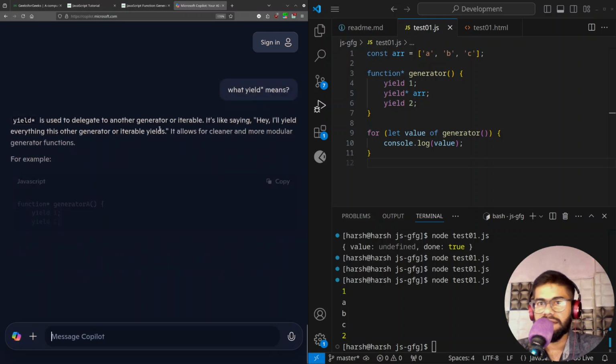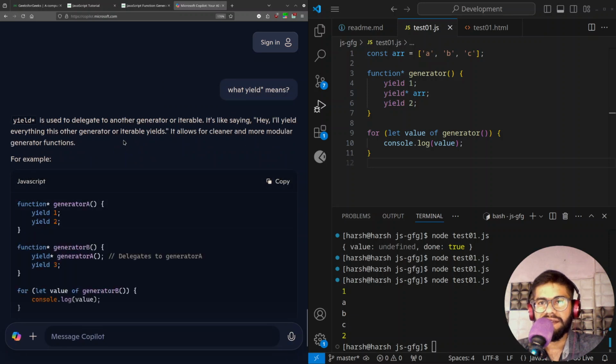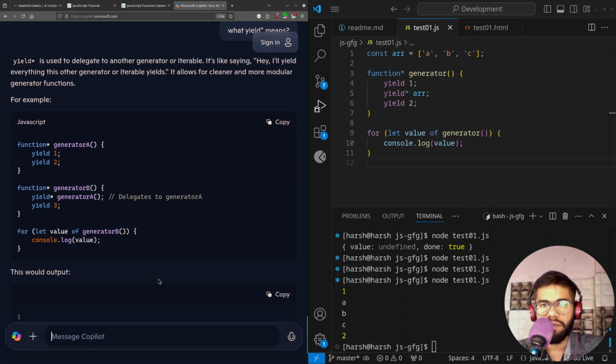Actually, I'm loving this font. Yield star is used to delegate to another generator or iterable. It's like saying, hey, I will yield you everything in the other generator or iterable. It allows for a cleaner, more modular generator function. Okay.